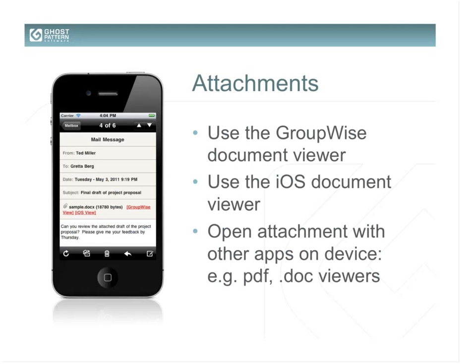What happens when you get a PDF or a docx file? Well, you actually have a couple of options. One, you can use the GroupWise Access document converter. You know, sometimes it works really well. It works a lot better since GroupWise 8. And so you can tap on GroupWise View, that link there, and it will convert the document on the server and then just send down the HTML. Really easy to view.